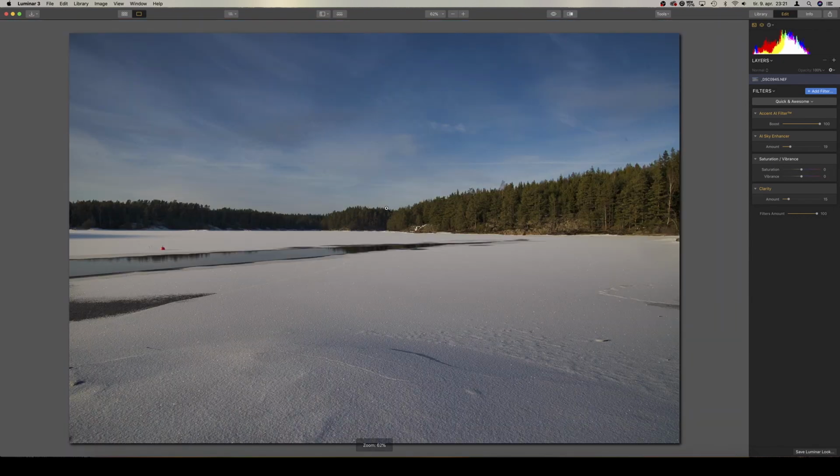I would like to tweak the shadows more and maybe go up a bit on the exposure, but if this image was correctly exposed to start with, this would have been a done image, so to say. So this is the Quick and Awesome.